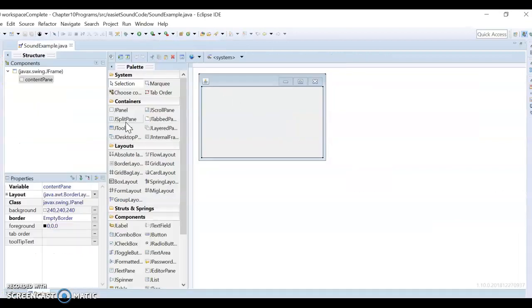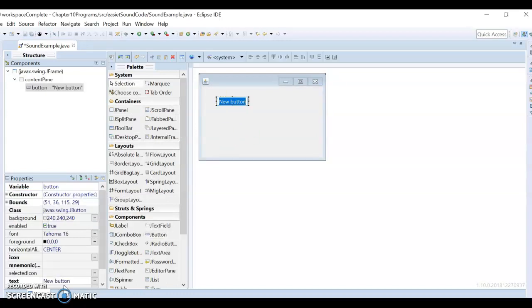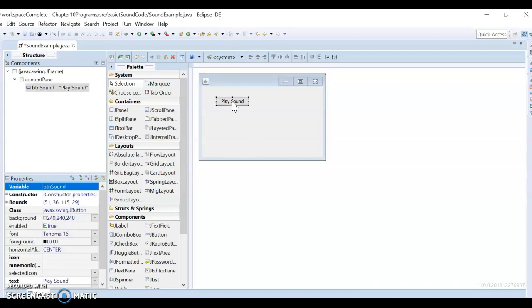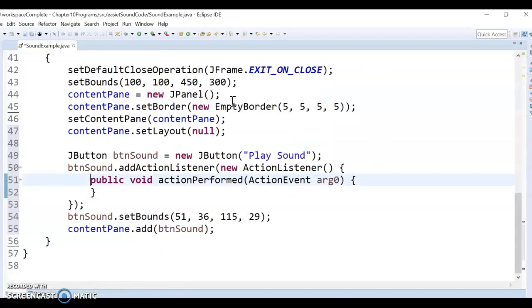Okay, so here's my little frame. I'm going to change it to absolute layout for my content pane. And then I'm going to have a button that says play sound. Then I'm going to call it button sound or something like that, give it a name. Okay, so now I'm just going to double click inside of here.